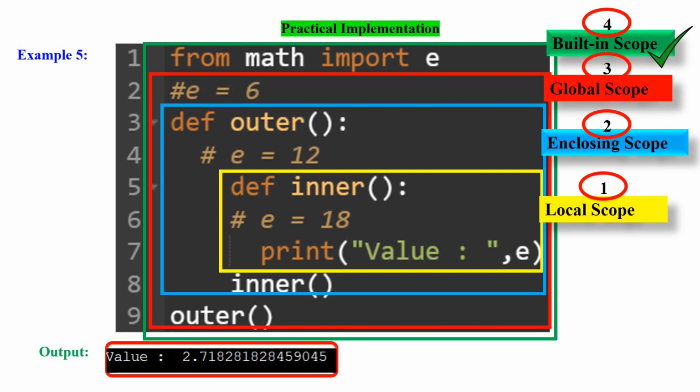Now, look at this example. In the yellow box, blue box, and the red box, which represent the local scope, enclosing scope, and global scope, the variables are not given: line 6, e equals 18, line 4, e equals 12, and line 2, e equals 6 are not given. So do you remember the next rule? If the variable is not found in any of the previous scopes, Python searches for it in the built-in scope. So the green box containing the built-in scope is evaluated and the output is 2.7182818284599045.